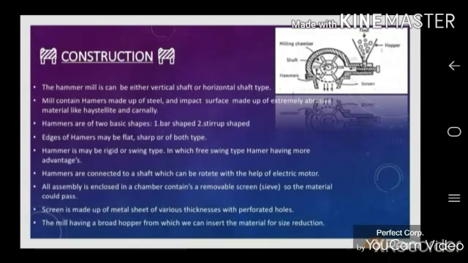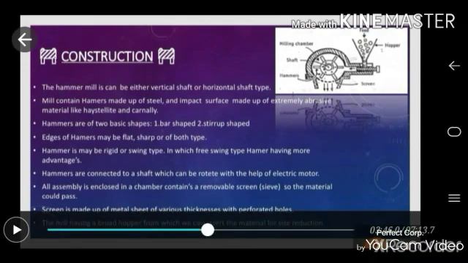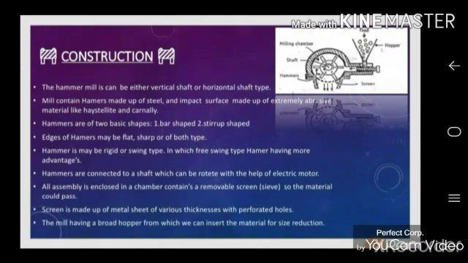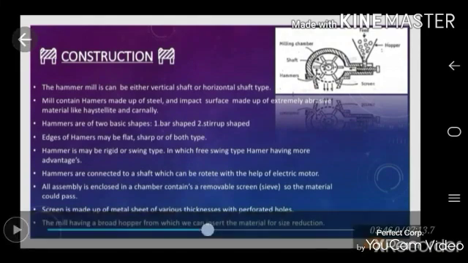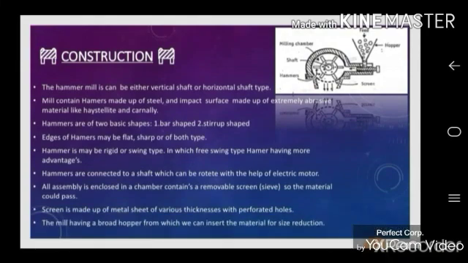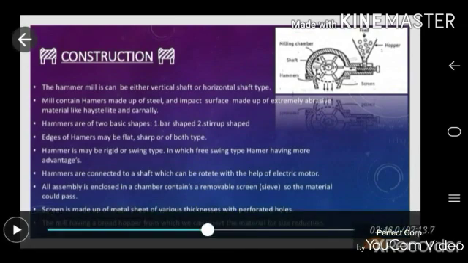Hammer may be rigid or swing type, in which free swing type hammer has more advantages. Hammers are connected to a shaft which can be rotated with the help of an electric motor. All assembly is enclosed in a casing which contains a removable screen, so the material should pass. Screen is made up of metal sheet of various thickness and perforated holes. The mill has a broad hopper from which we can insert the material for size reduction.